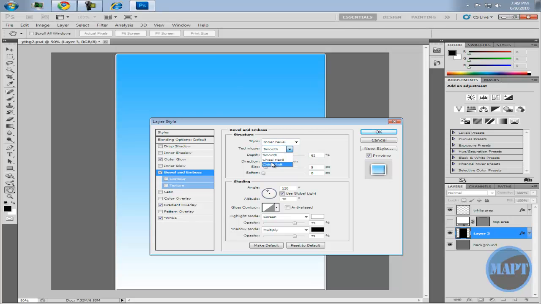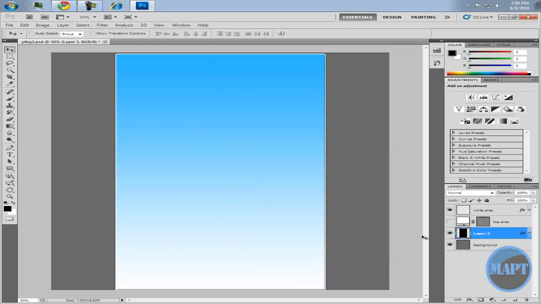Make it soft, smooth. Pillow Emboss. Outer. No. Inner. I like that. See, there goes a preview. There goes a preview right there. I'll click that.